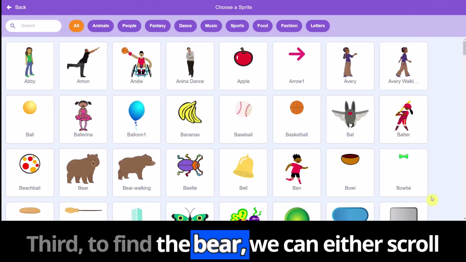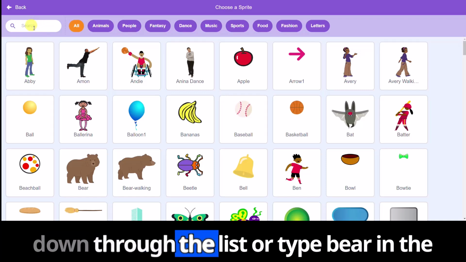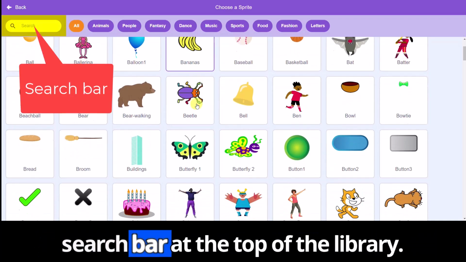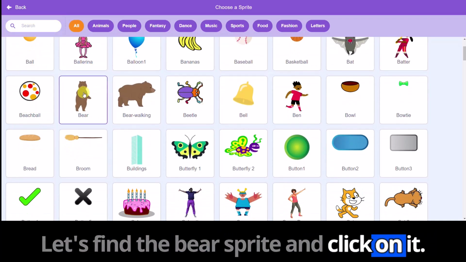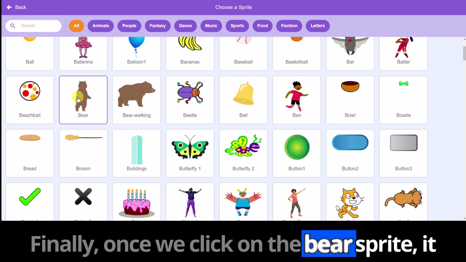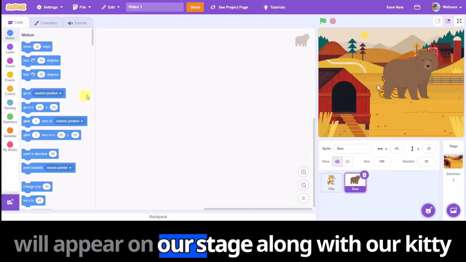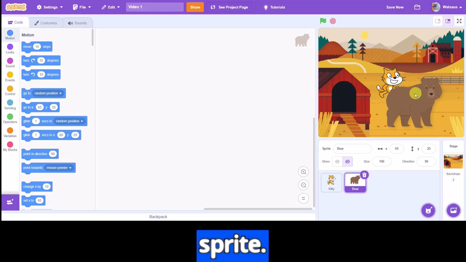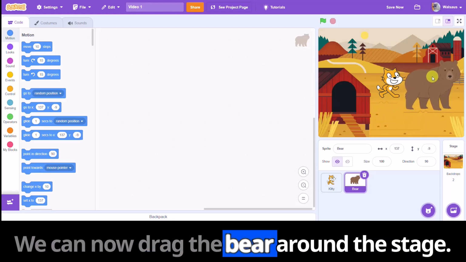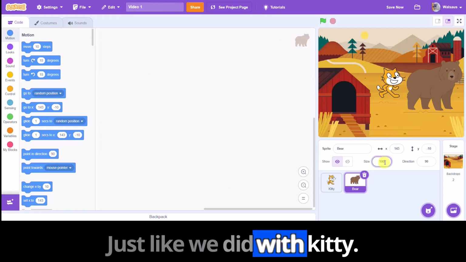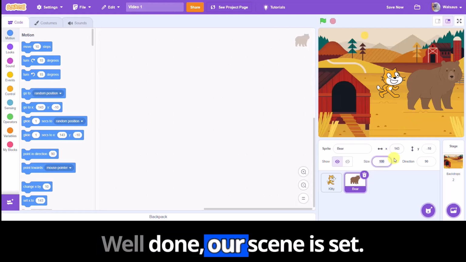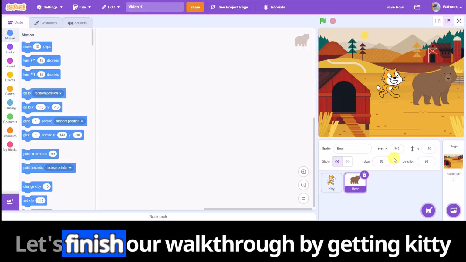Third, to find the bear, we can either scroll down through the list or type bear in the search bar at the top of the library. Let's find the bear sprite and click on it. Finally, once we click on the bear sprite, it will appear on our stage, along with our kitty sprite. We can now drag the bear around the stage, just like we did with Kitty. Well done! Our scene is set.